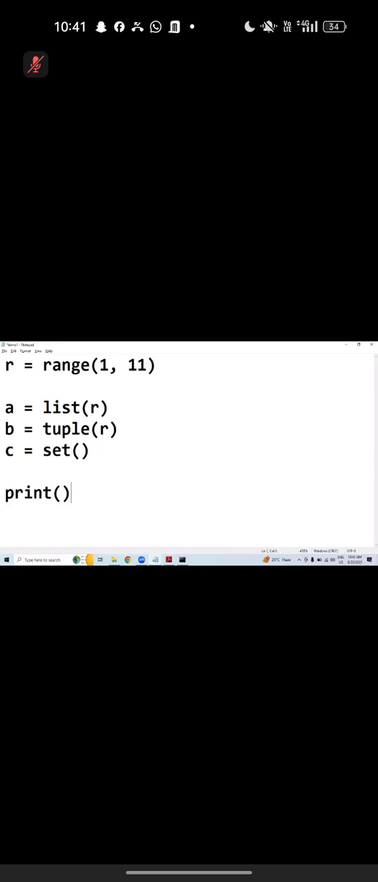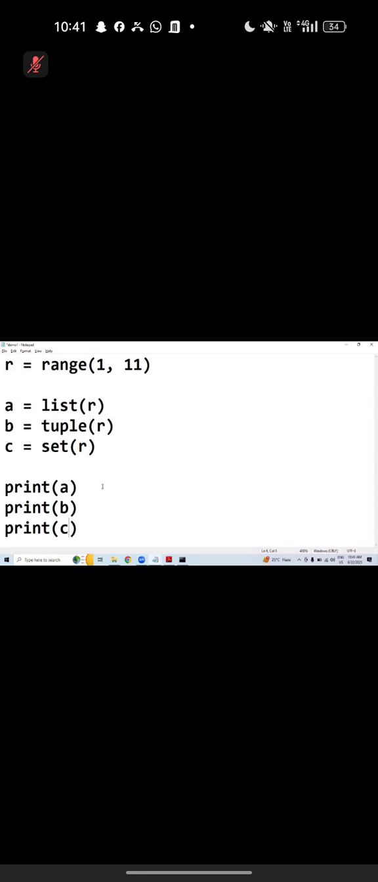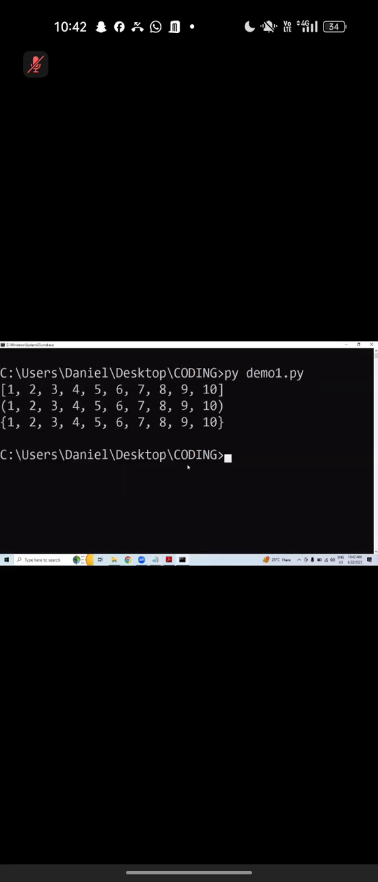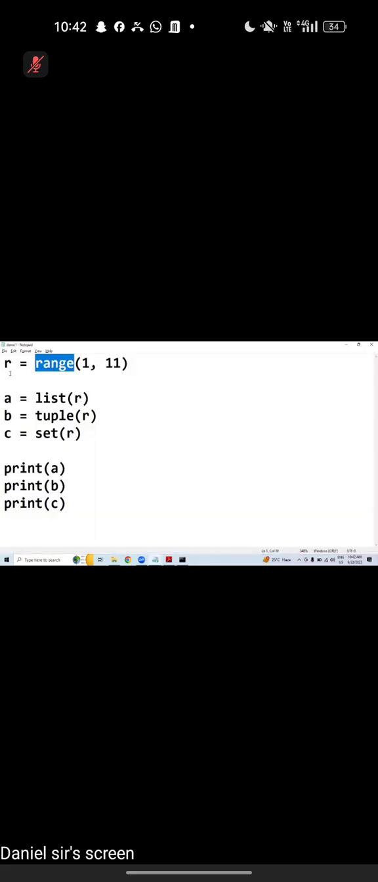Let me print A. Let me print B. Let me print what, Saji? C. Look at my screen. Conclusion of the story: how many functions am I using here? Five functions. Range, list, tuple, set, print. Five functions we are using. We have a range, list function, tuple function, set function. That's it. Very nice.